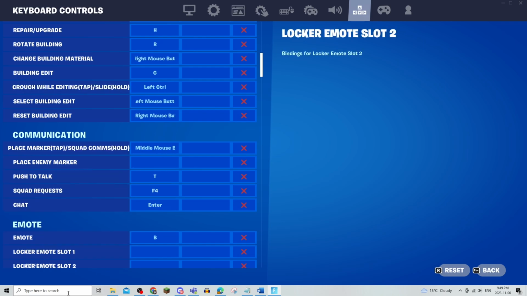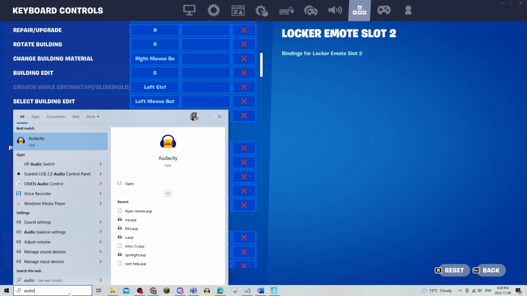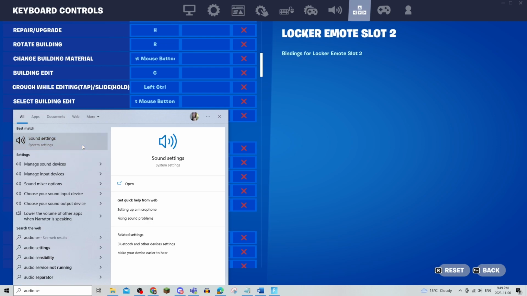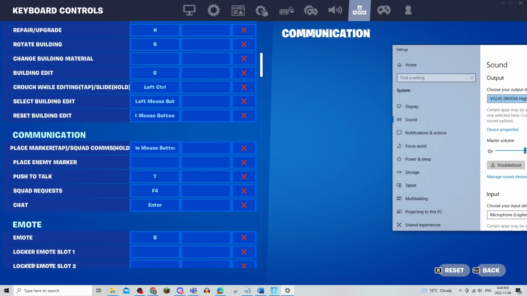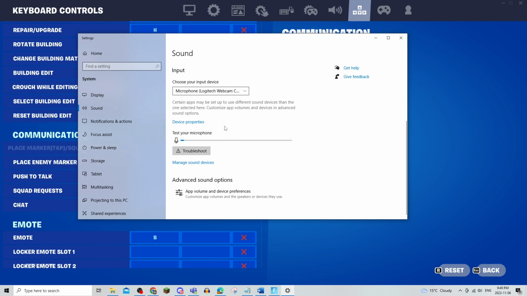Now, the final thing that you can check is your audio settings. Once settings opens up, you're just going to make sure that your input device is the proper input device. Right now it's using my webcam, but that's not the right input device. So if my mic wasn't working, I would click the correct audio device. And that's all there is to it.